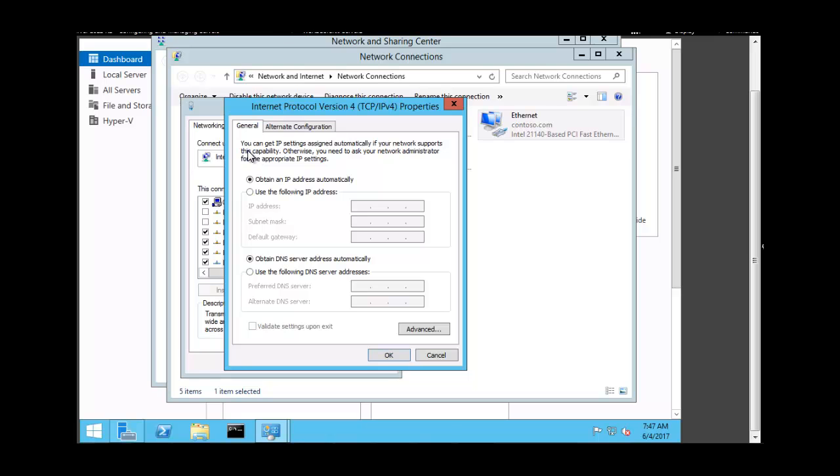Let's look at the description. It says, you can get IP settings assigned automatically if your network supports this capability. Otherwise, you need to ask your network administrator for the appropriate IP settings. So if you wanted to do a static configuration, you would have to know the addresses, the subnet mask, the default gateway to type in. So right now we have the DHCP, which is the automatic configuration.